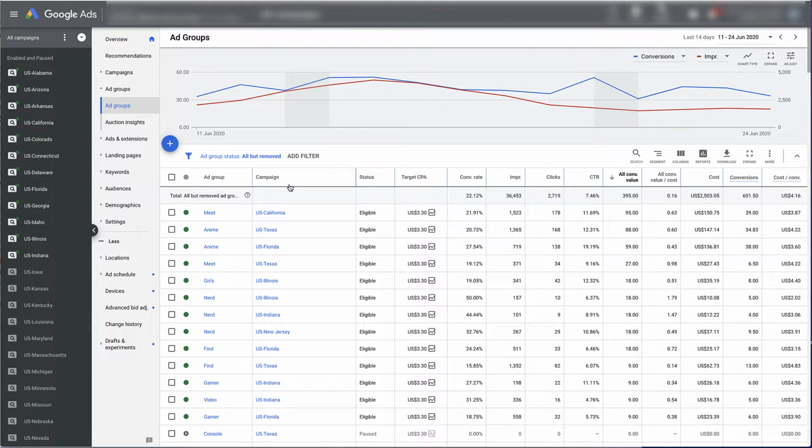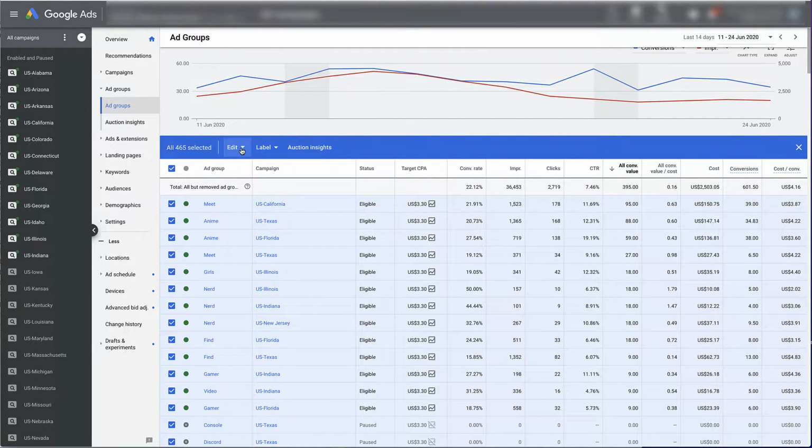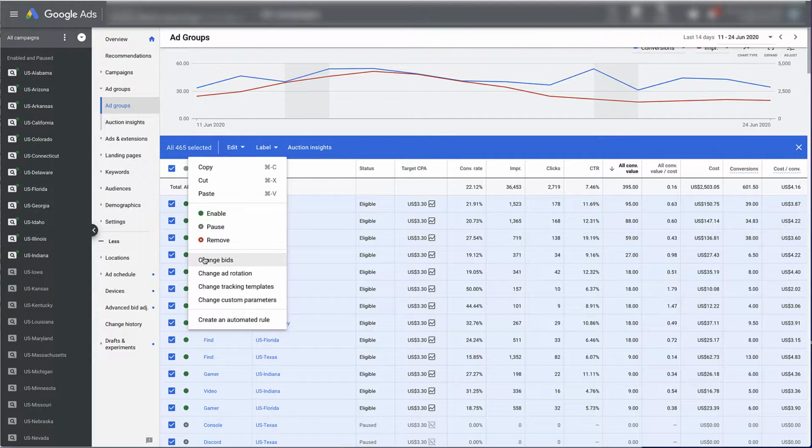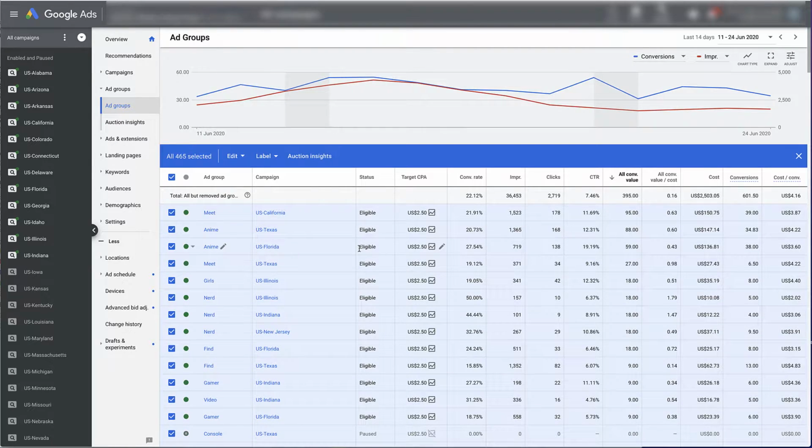So all I'm going to do is select all of these ad groups. So it's got 200 selected here. I'm going to select all 465, and then you just click on Edit, come down here to Change Bids, set New Bid, make changes to the target CPA, make sure that that setting is selected, and then come in here and put $2.50. Click Apply, and that's it. So all of those have now been changed to $2.50.